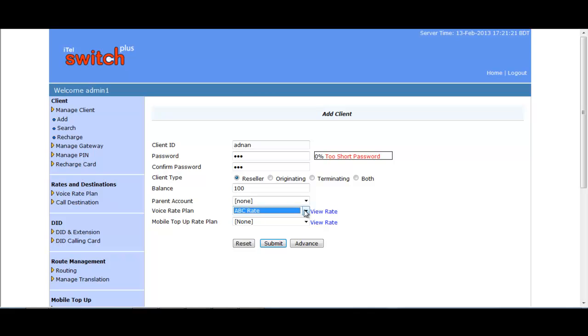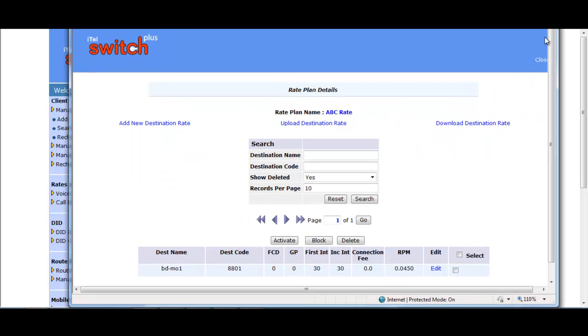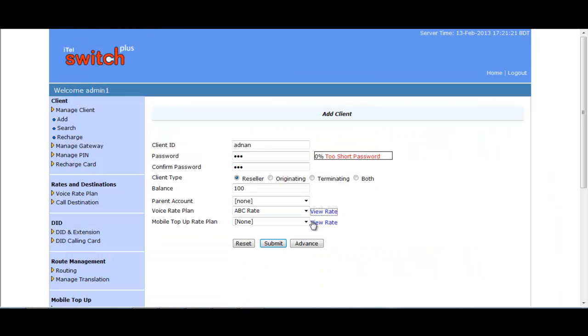You can see voice rate plan by clicking on View Rate Plan. If you want to provide mobile top-up facilities, then you have to give a rate plan. Otherwise, you can leave it none. Let's assume you are assigning a mobile top-up rate plan. If you will click on Reset button, then all given value will be reset, and if you will click Submit, then a reseller will be created.